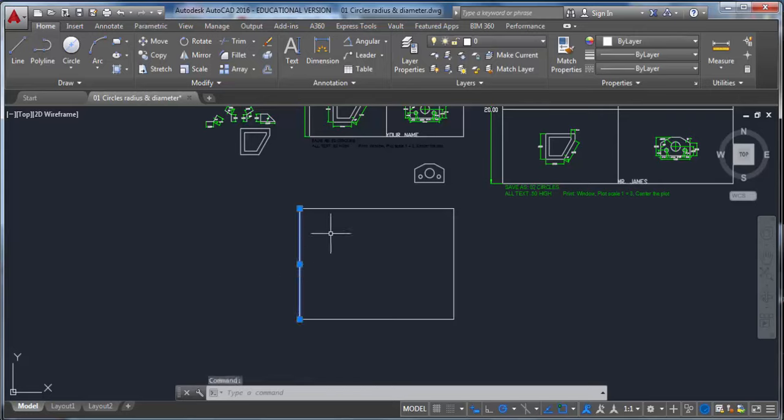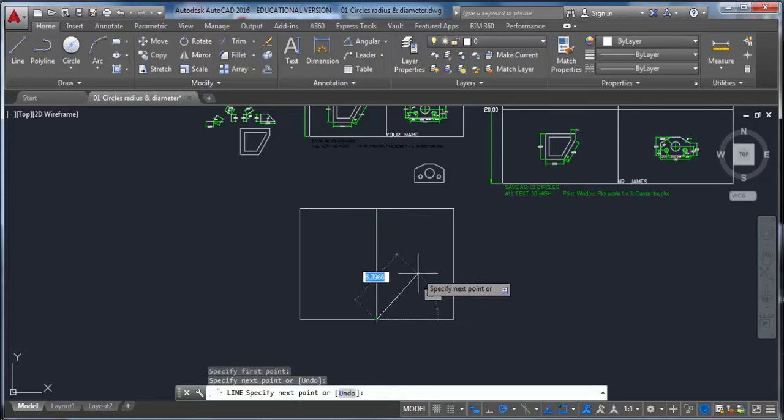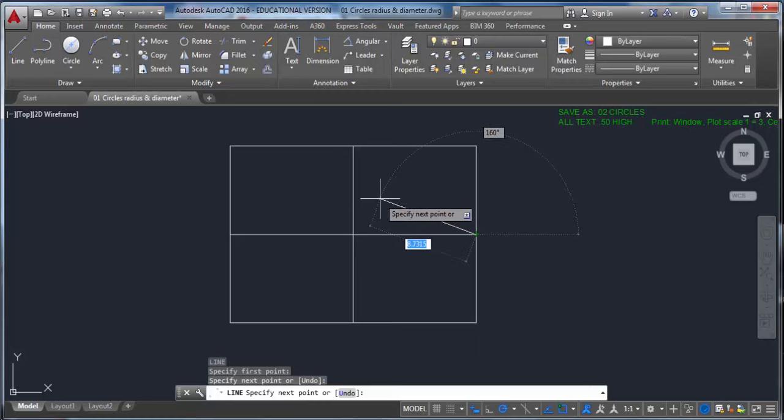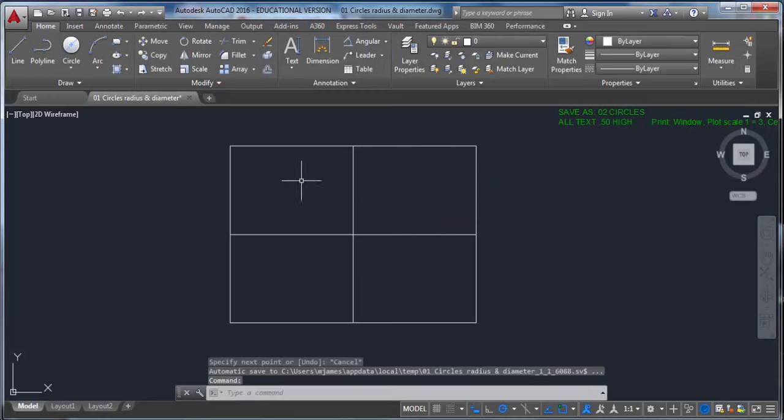We can use our midpoints to do that. So with the line tool, click on the midpoint to midpoint, hit escape or enter to finish the command. And then if you hit enter, it remembers the last command you used. So since the last command I did was the line tool, I hit enter, it will repeat the line tool. And click on midpoint, midpoint, and hit escape or enter to finish the command.